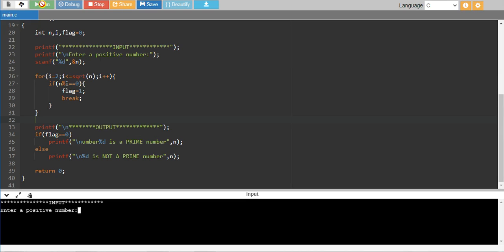Yes, we got it. Enter a positive number. Suppose, as I explained, I'll take 7 only. 7. Number 7 is a prime number. Yes, that's great. Let's check it once again.